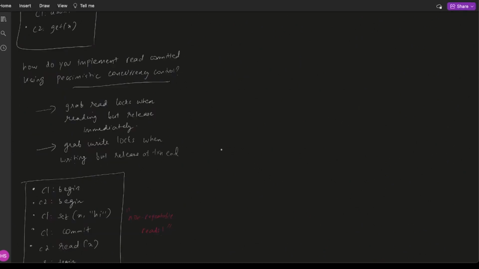So let's take a look at the equivalent pessimistic approach to implementing the read committed isolation level. So the first point is you grab read locks when reading and release it immediately after the read statement is done. That makes sense. What about point 2? You grab write locks when you're executing the update operation, but you release it only at the end of the transaction. Now, why is this the case?